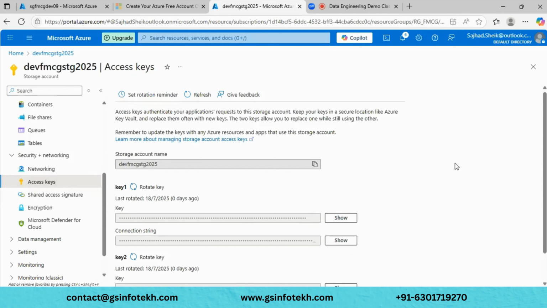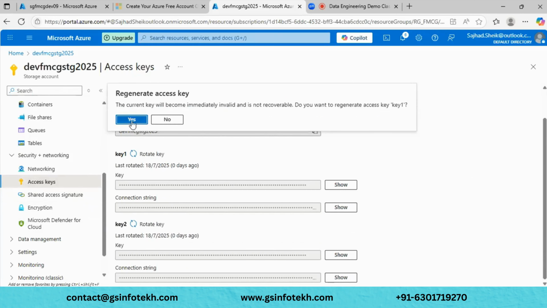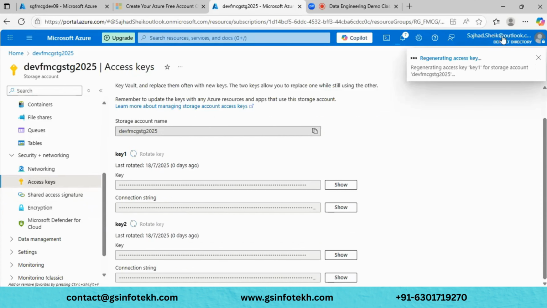Sometimes you may require these keys to pass in Azure Data Factory or somewhere else, like Azure Database. It might be required. And we can rotate them something like this. Today we have created it, and post one day we can see that.